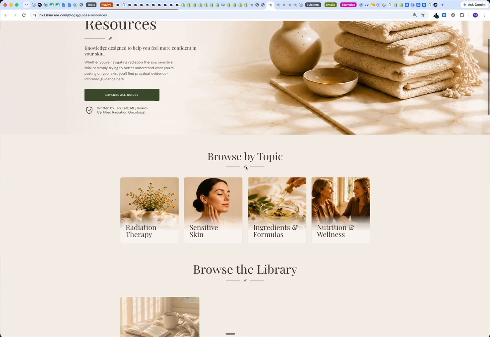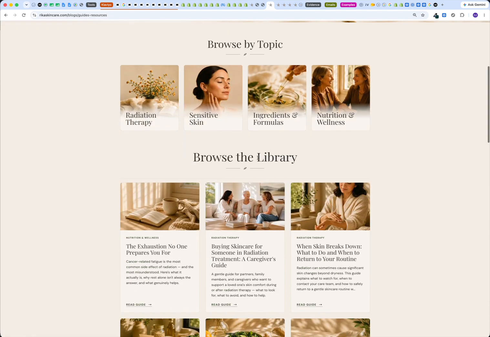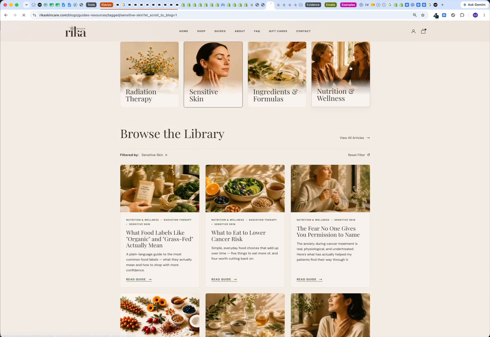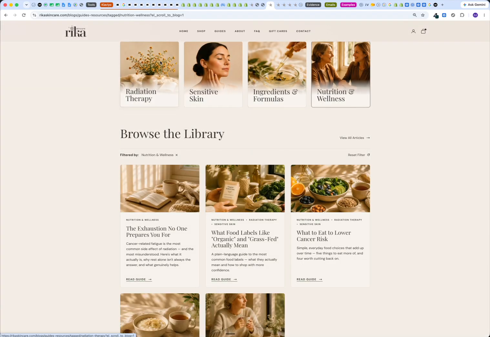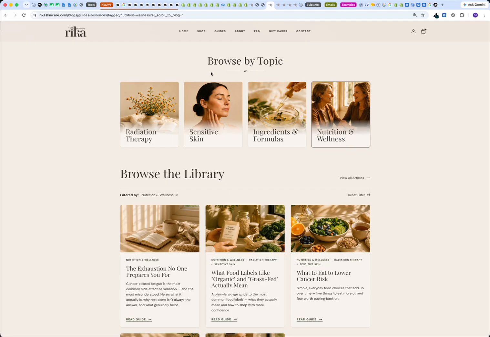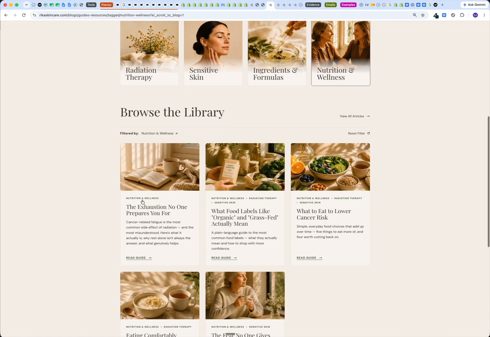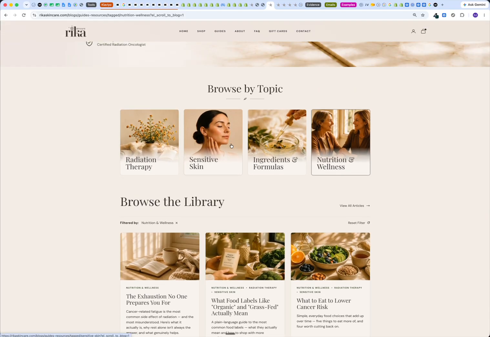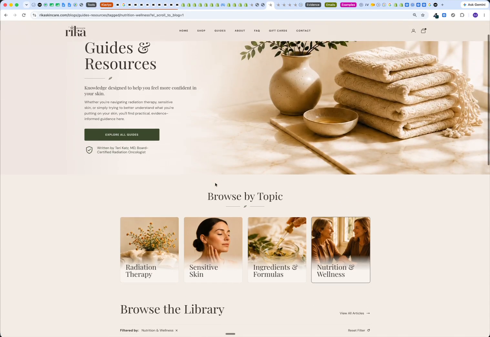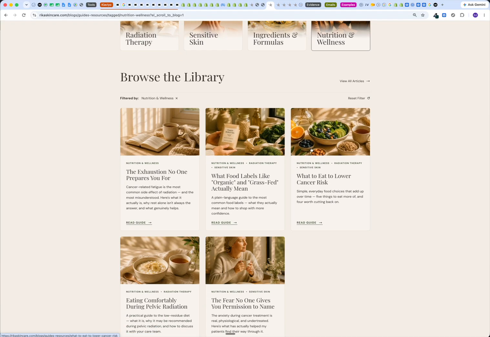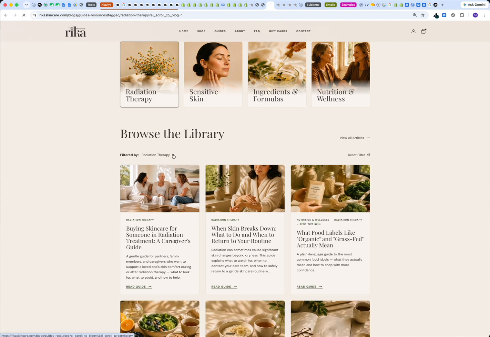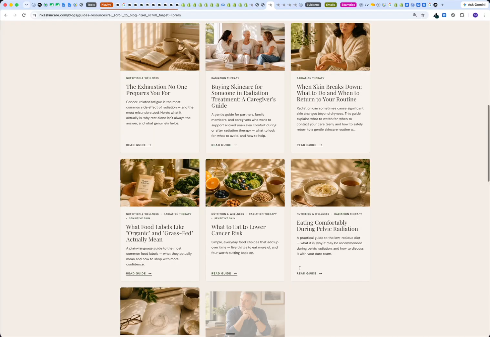The blog filter. We used their blog filter, but I souped it up with this look and the topic cards. Instead of just being little buttons with the name, these are the tags of each of the articles: nutrition and wellness, radiation therapy, and sensitive skin. Instead of just being little buttons, they're actual cards with images. So it's very intuitive. It's very easy to go through and understand how to use the site. You can even click on these to filter it. You can click out of that to go back to browsing the whole library.